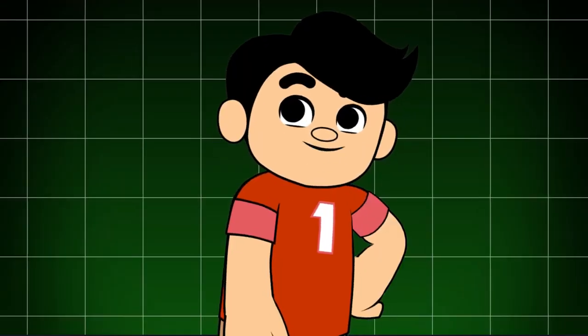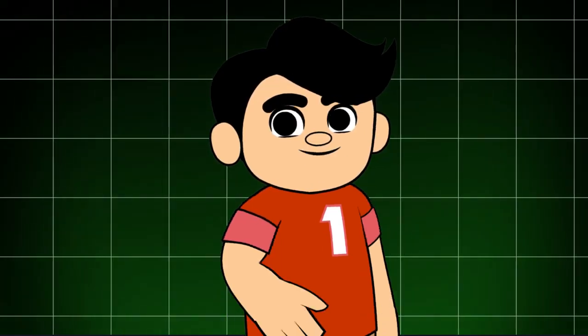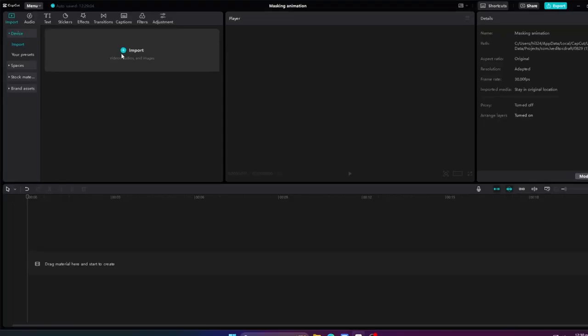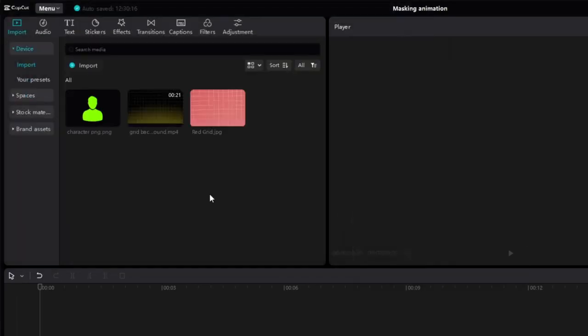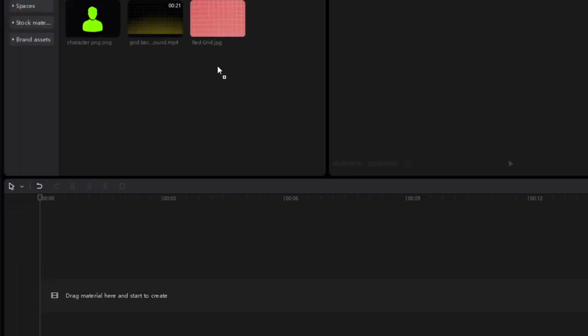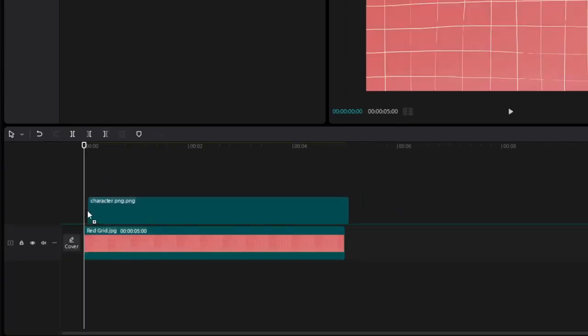Now let's move to the third part of this video. I will show you how to make character animation which you can use while explaining multiple characters. First, I'll import the character PNG and 2 grid backgrounds. Then I'll drag and drop the red background onto the A-roll track. Next, drag and drop the character PNG onto the B-roll track.